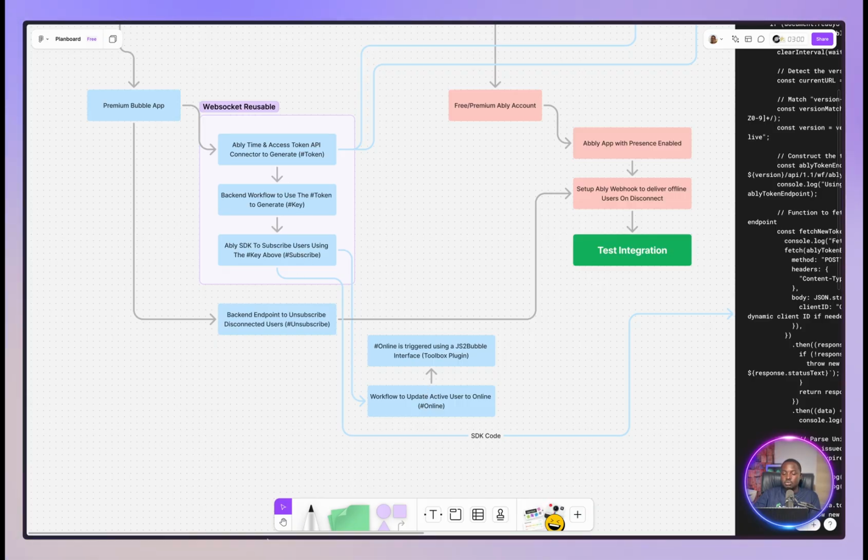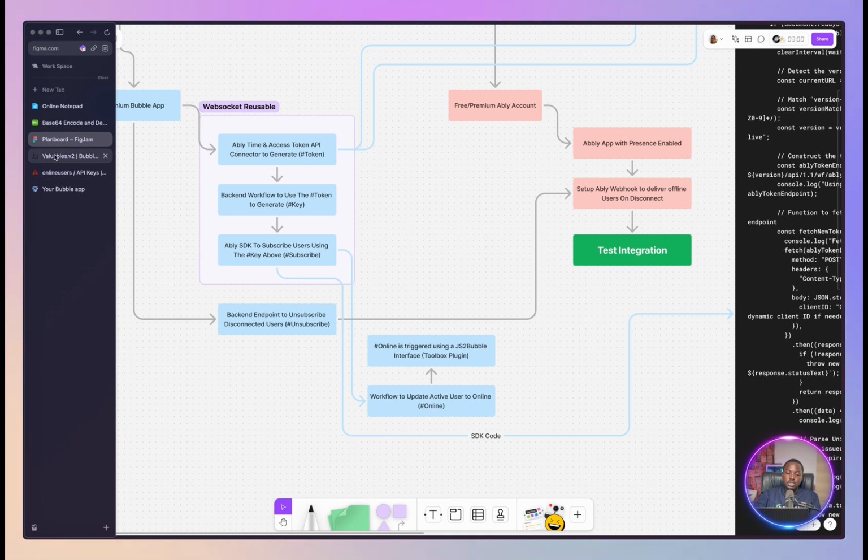And how I know we need these two things is that you can see there are two arrows here. One says that online is triggered using the JS to Bubble element interface, which is a Toolbox plugin element, and then the workflow to update active users to online is where we trigger it. You can see these two work together in tandem, so I need to go in and create my reusable element. So now back to Bubble to create my reusable element.